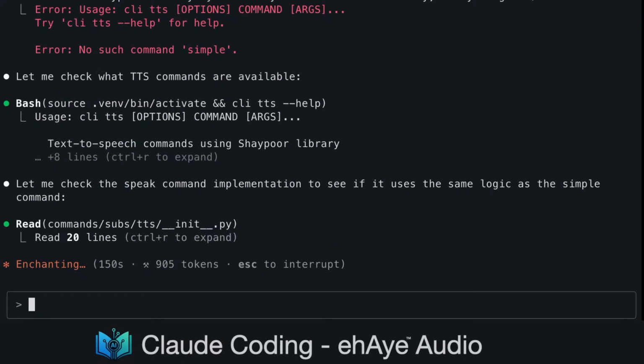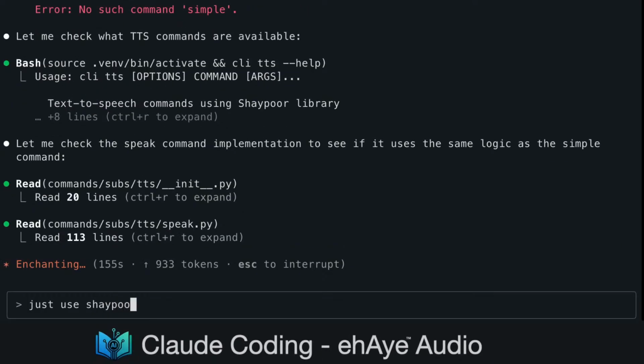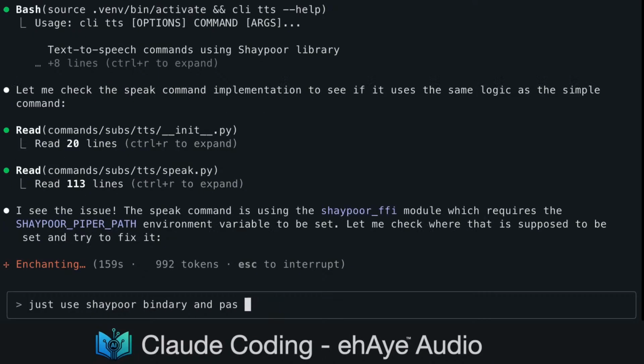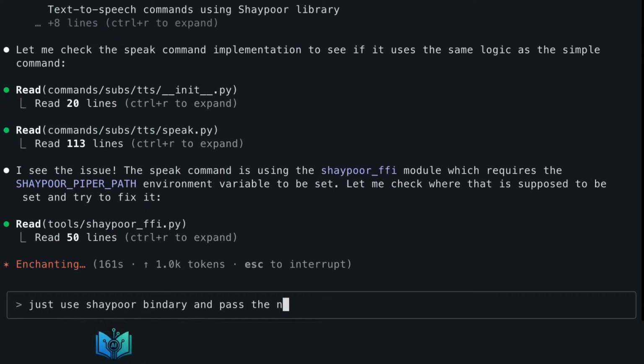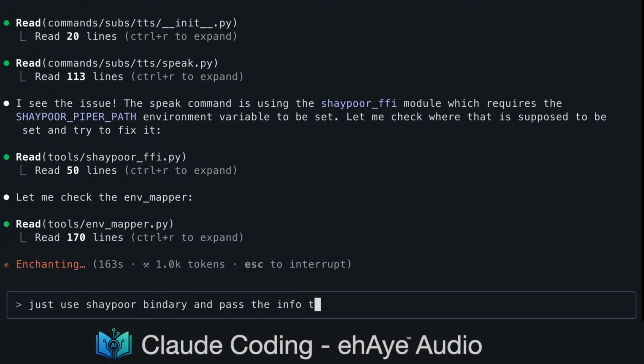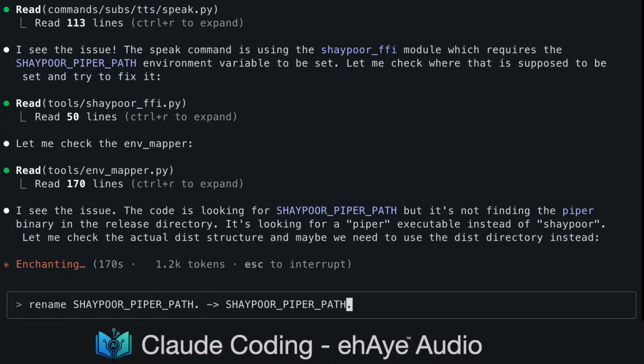Let me check what TTS commands are available. Let me check the speak command implementation to see if it uses the same logic as the simple command. I see the issue. The speak command is using the shapecore module which requires the environment variable to be set. Let me check where that is supposed to be set and try to fix it. Let me check the env mapper.